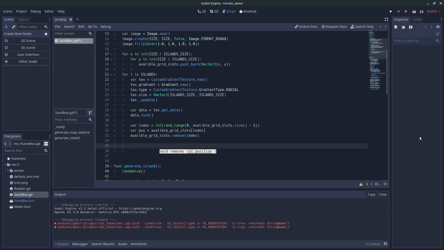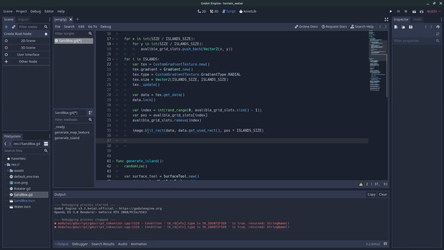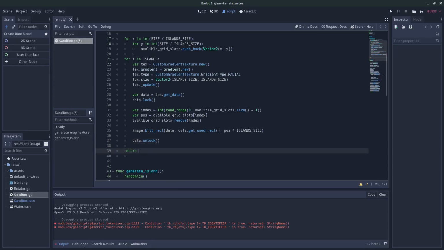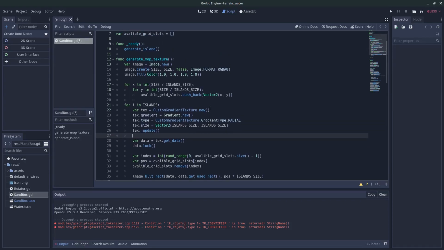Once we have the position, we can merge the gradient into our image. So let's do that by calling image.blitrect, data.getUsedRect, so we get the full image and we place it on position times island size. And we unlock the data and we return the image. And I think that is it for the generated map texture.